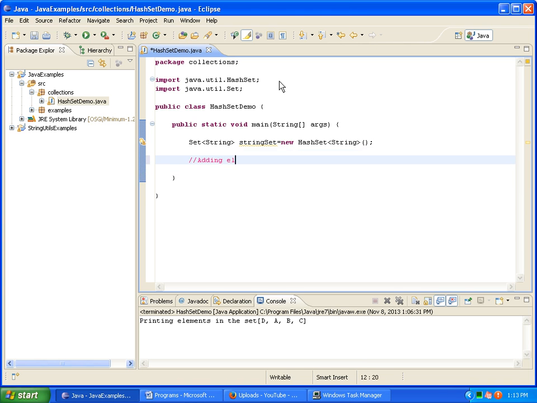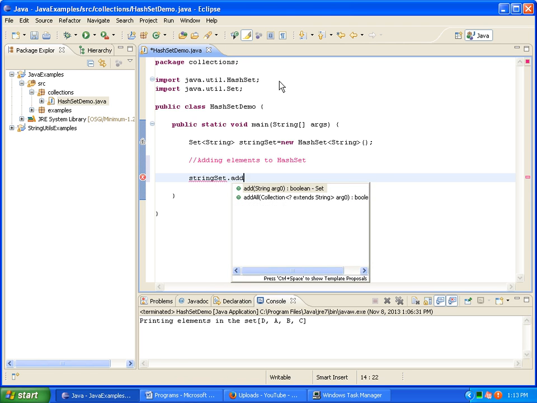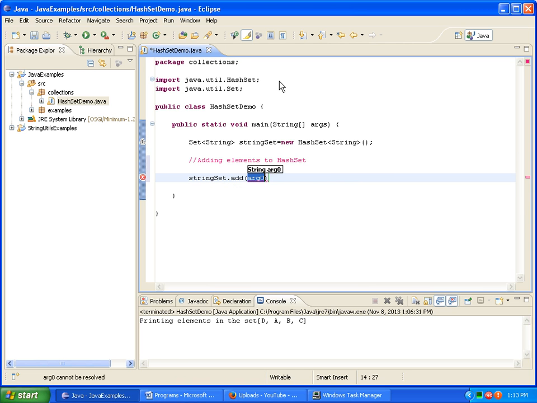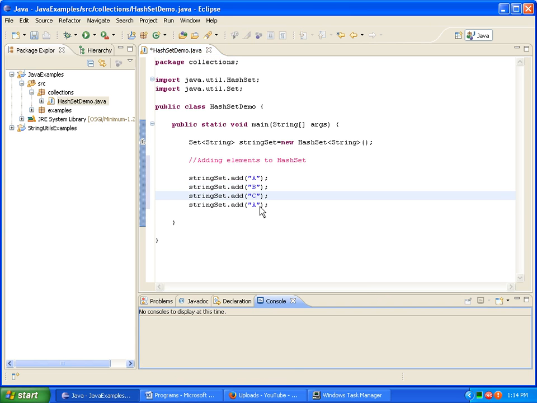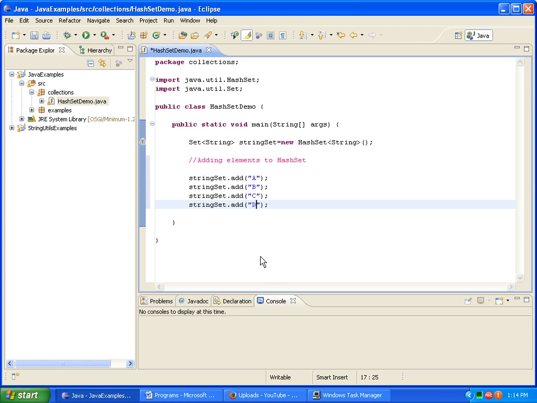Next, adding elements to the HashSet. How to add elements to a HashSet? stringSet.add("A"). I'm copying this. So we have an add method in HashSet which will add elements to the HashSet. First we have added A, then I am adding B, then C, then D.